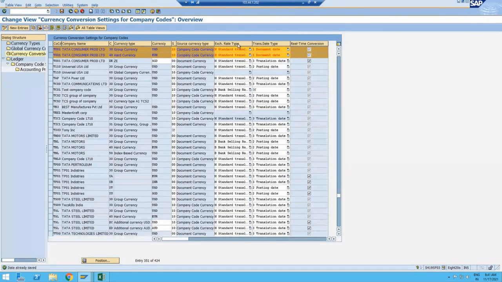So we are telling our system to take the exchange rate type as same. The translation date would be the document date, and while converting group currency and hard currency values, it will always consider the company currency as the base, that is INR to USD and INR to Euro. So this is how the conversion happens. This is the setting that we have done.